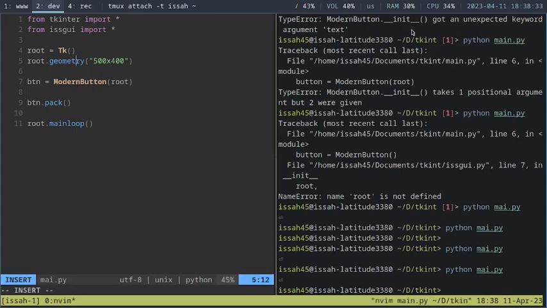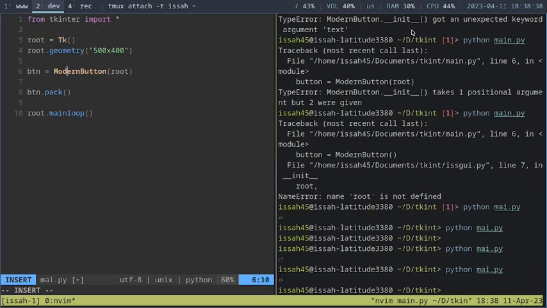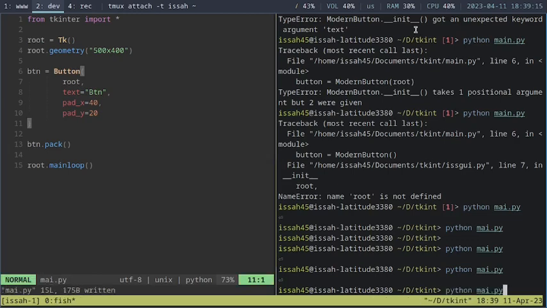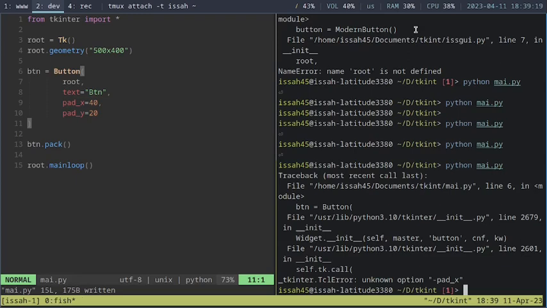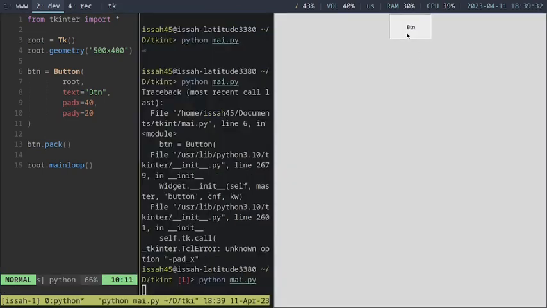Okay, so now let me just remove this GUI import because we don't really need it. Okay, so button, let's just say root, and text is equal to btn. And we're also gonna make pad x be equal to like 40, pad y to be equal to like 20. So now we're gonna add this closing bracket. We're gonna save it. So we just change this to padx and pady without the underscores. So now you can see that the button has become bigger.